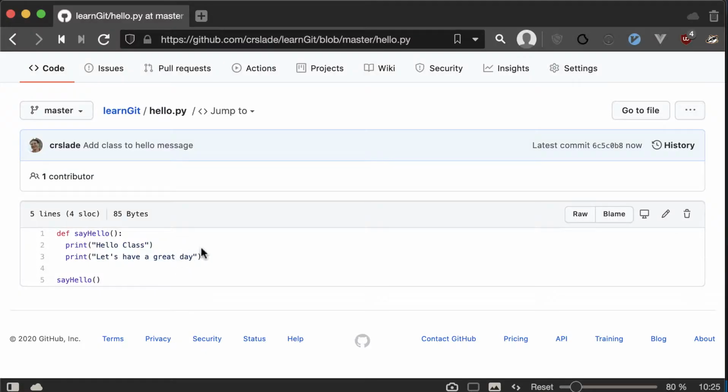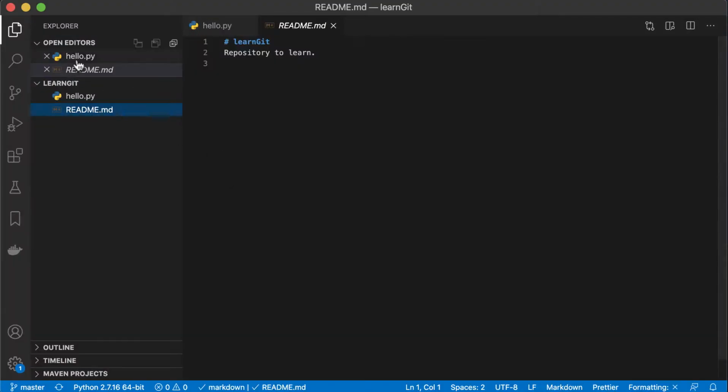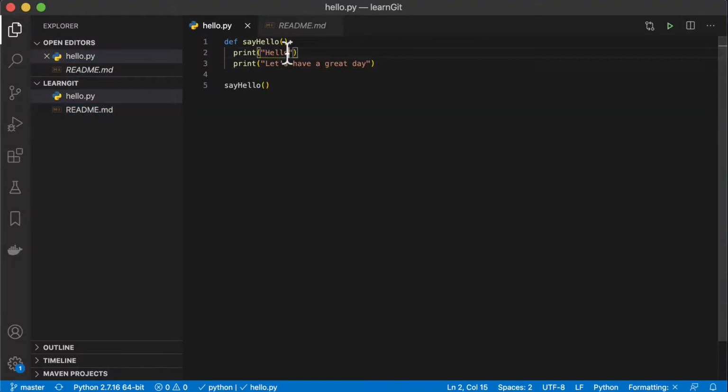Now let's learn about something even worse that can happen than a git merge. And that's up here. I made a new commit. This used to say hello, and I just said hello class, and I just made that commit on GitHub. Now on my local machine, instead of hello class, I'm going to say hello world.